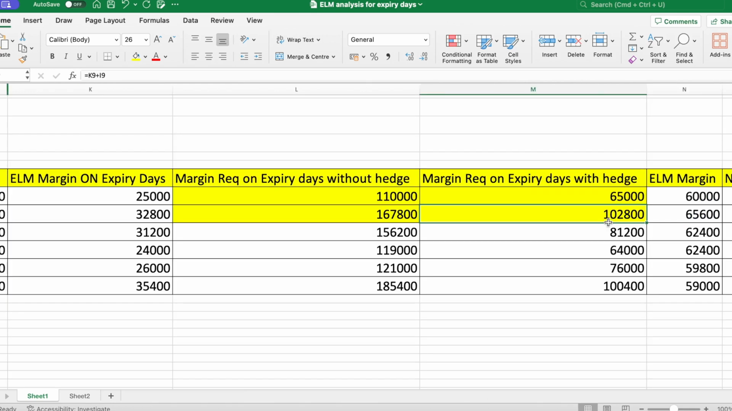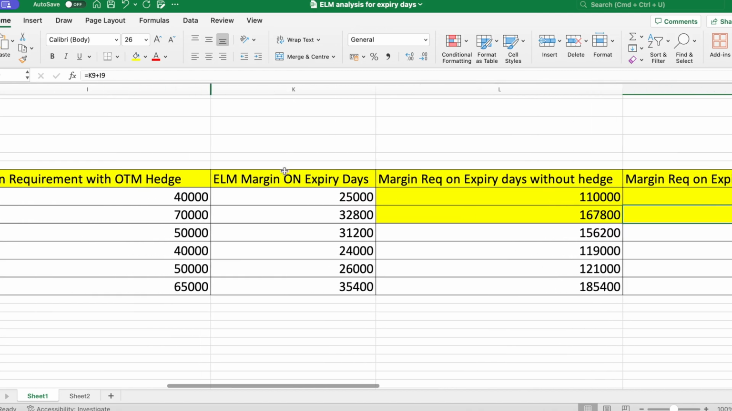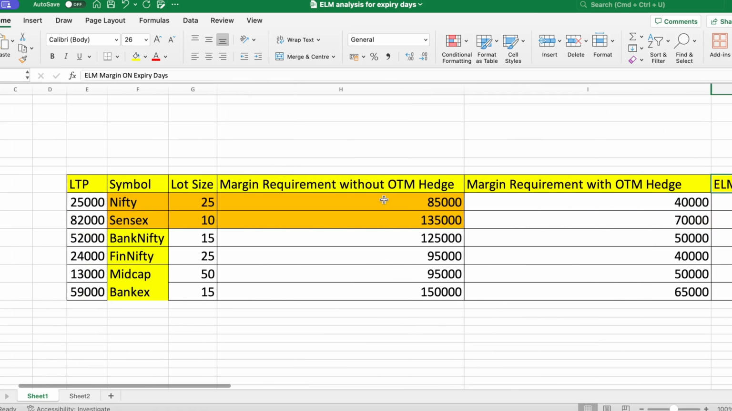Overall, the capital requirement has increased considering the huge volatility and participation on expiry days. You need to keep this in mind when you're trading on expiry days. On non-expiry days, you don't need to pay this additional ELM margin. So for non-expiry days, this is what would be required without hedge, and this is what would be required with hedge.